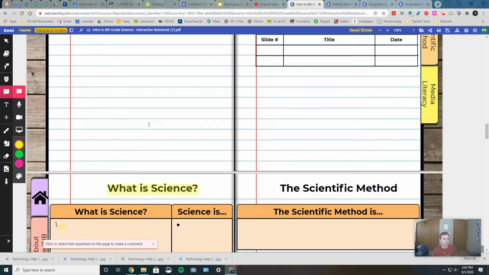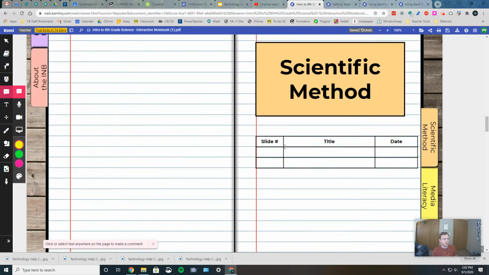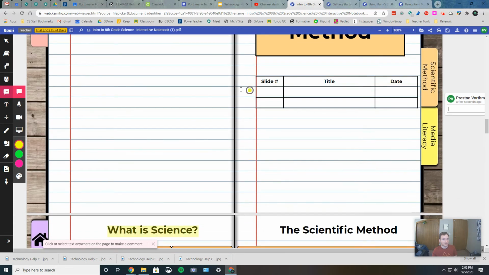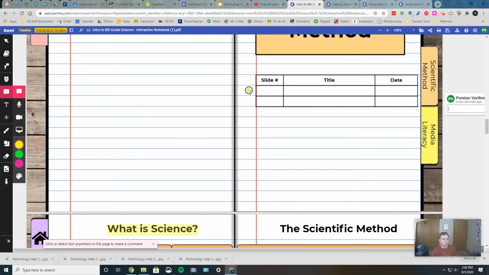So this could be for teachers or for students. But you're going to basically pick where you want the comment to be. So let's say I want to put a comment right here. I would click that. And then if I scroll over a bit, you can see my comment box is over here to the right. And then I, as the teacher or a student, could comment.